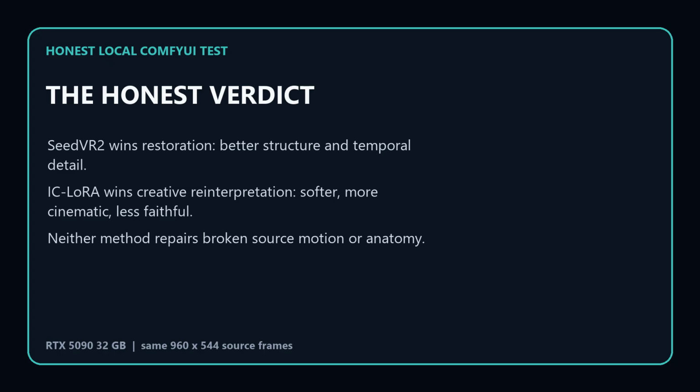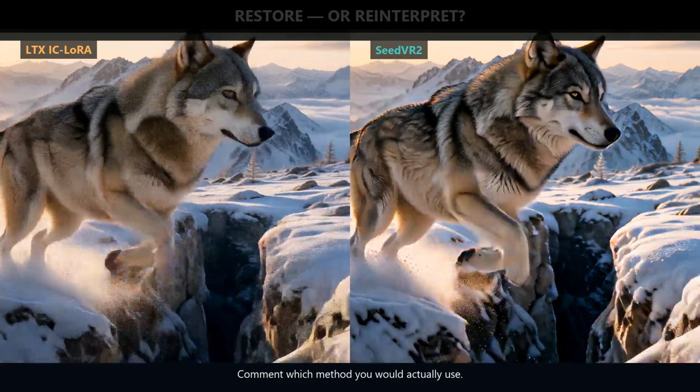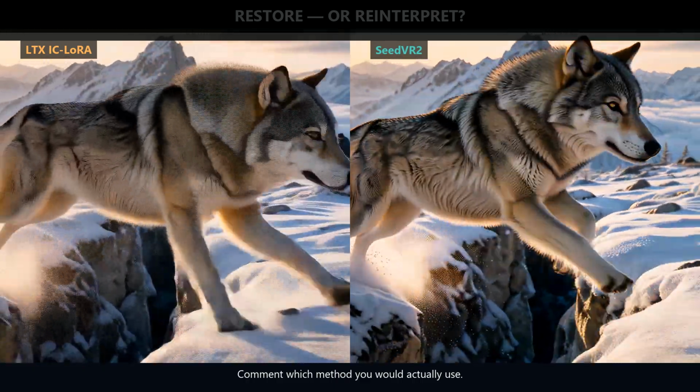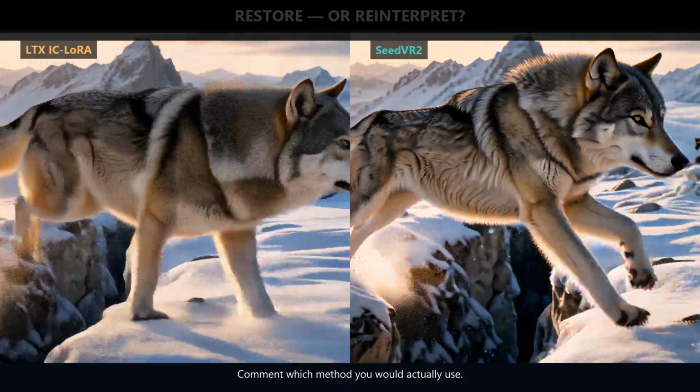The verdict: SeedVR2 is the better restoration tool here. IC-LoRA is useful for creative reinterpretation. Inspect motion at full scale, because the sharpest frame is not automatically the most truthful video.